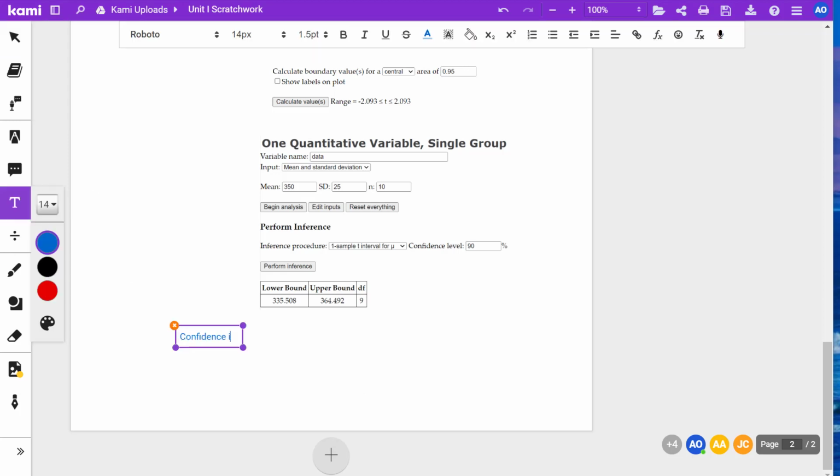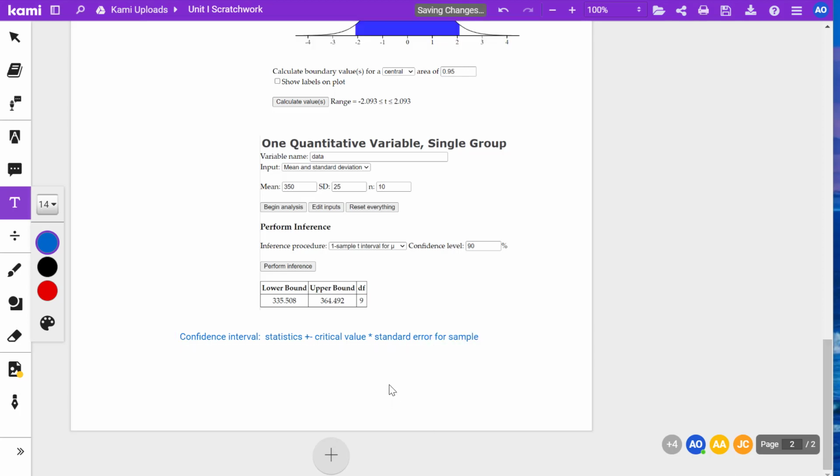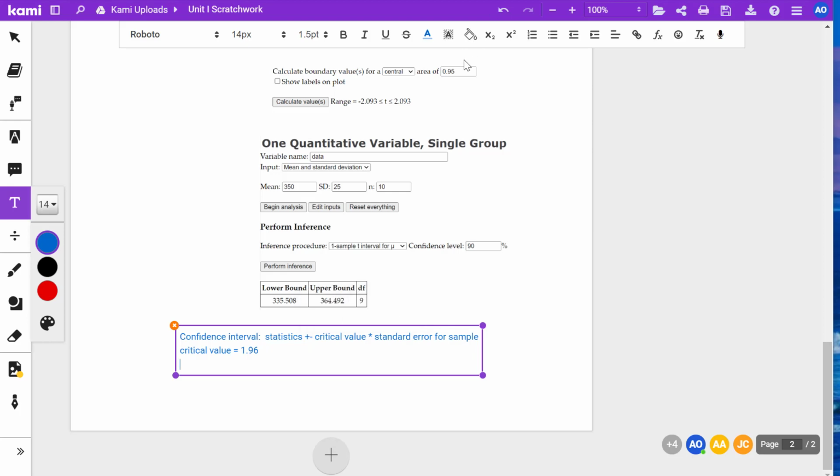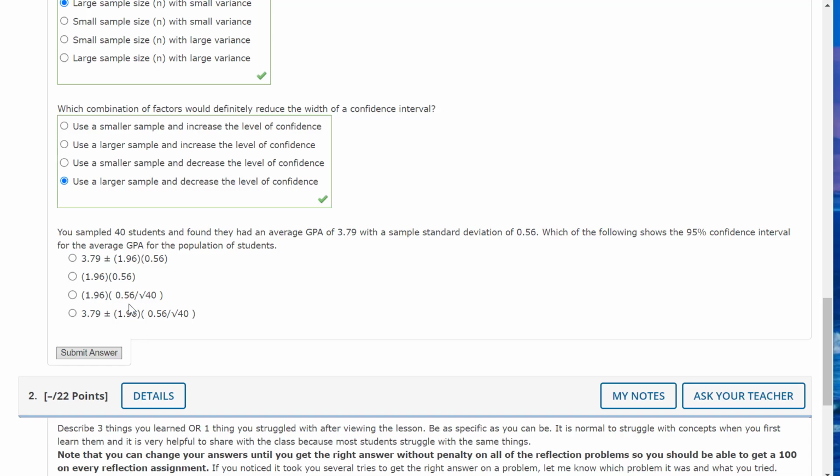Confidence interval is basically your statistic plus or minus your critical value times your standard error for your sample. All right, so that's how you create it. So the critical value in this case is 1.96. This is assuming we're using just a basic value. So you could say, but Mrs. Overman, we could try and use this on the t-distribution. We actually could, but we're kind of practicing an old thing that we learned.